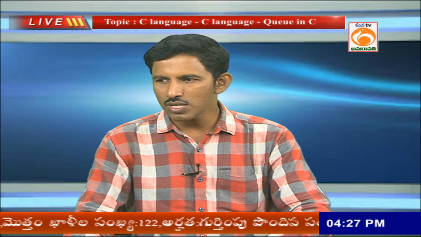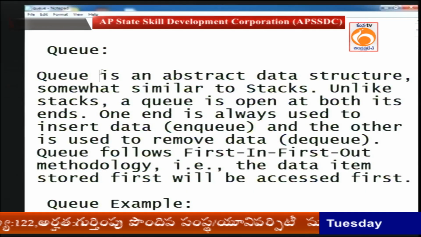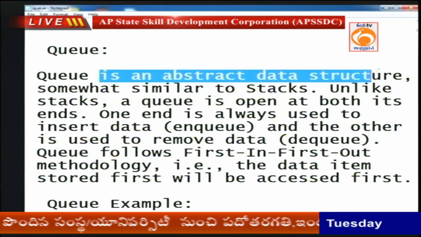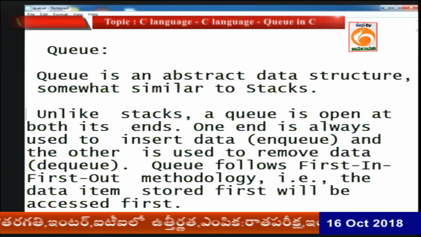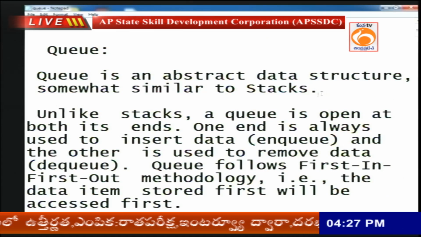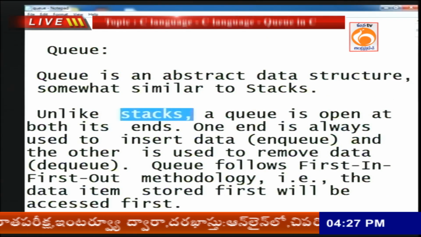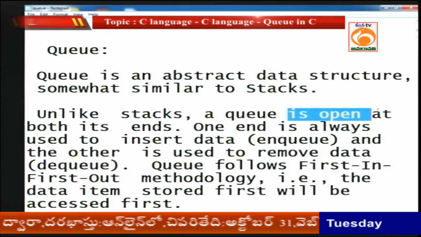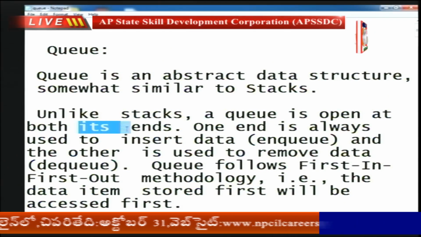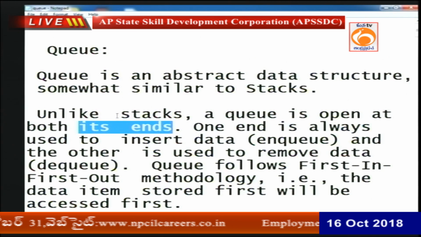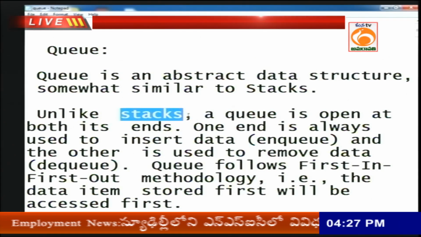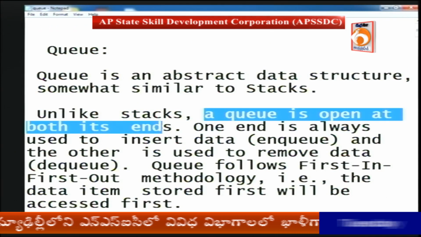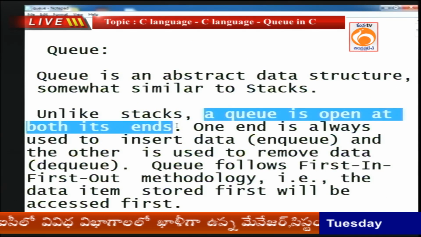Now, about the working of queue and its definition: queue is nothing but an abstract data structure. It is similar to stack, but unlike stacks, a queue is open at both ends. In a stack, only one end is open and the other is closed. But the queue is open at both ends: front and rear.